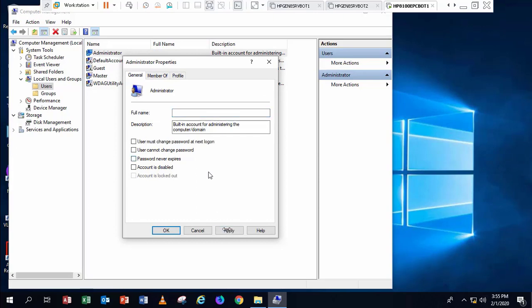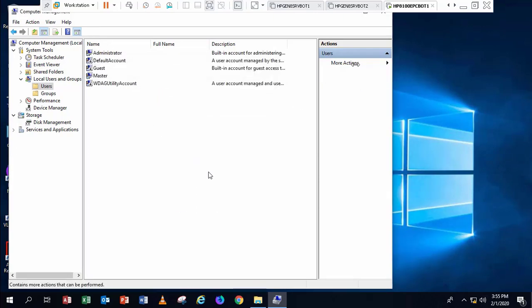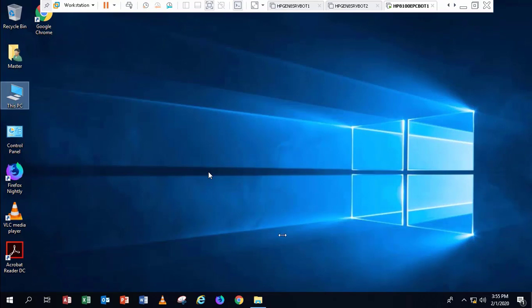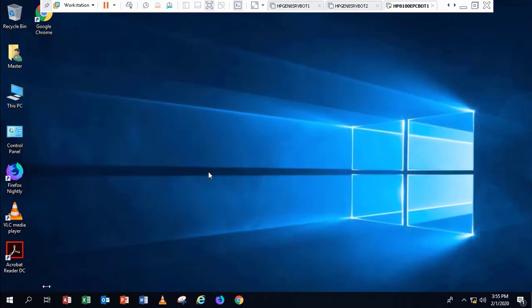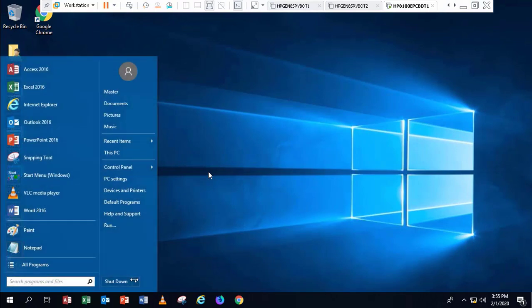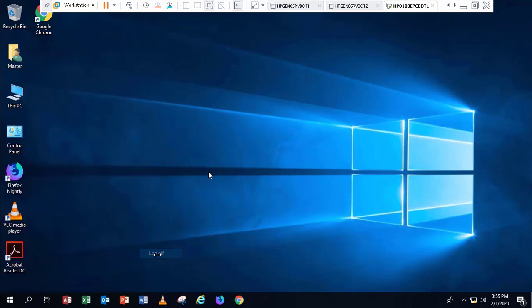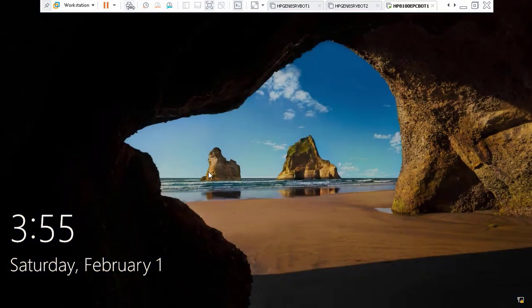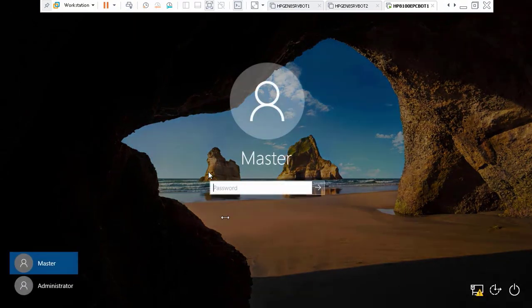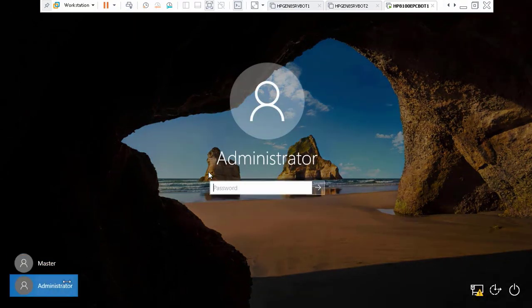I'm checking that password never expires is unchecked, because it is not a security standard to make the admin password never expire. We need to make it expire, so it has to be changed regularly. So here we log into the administrator.